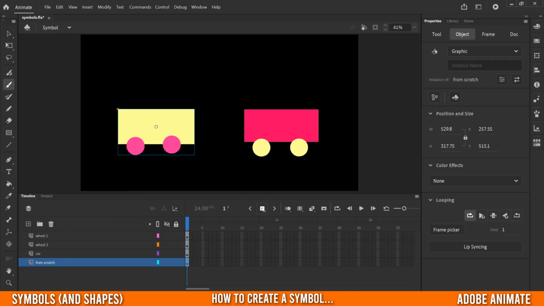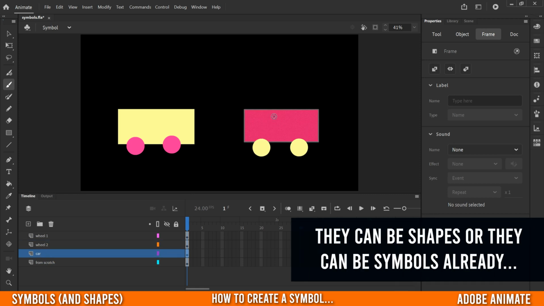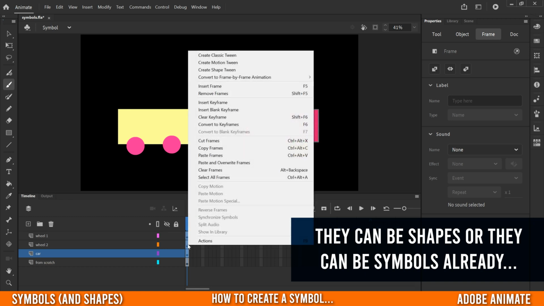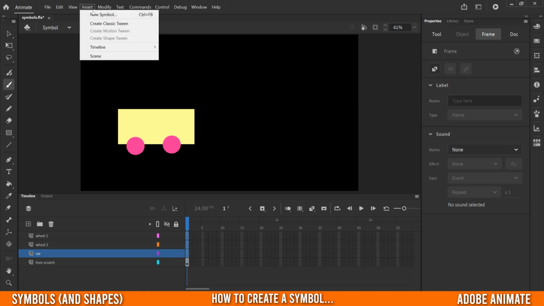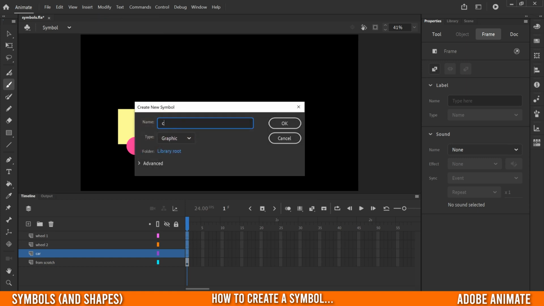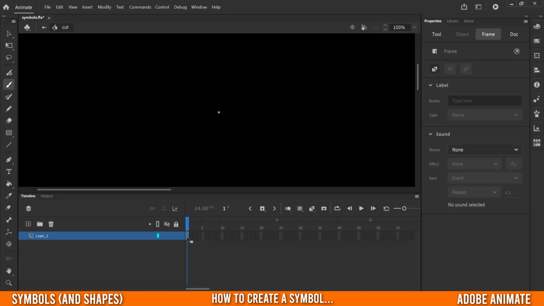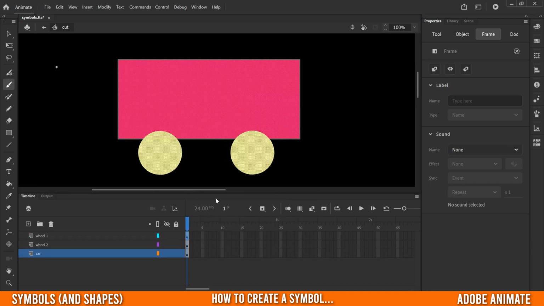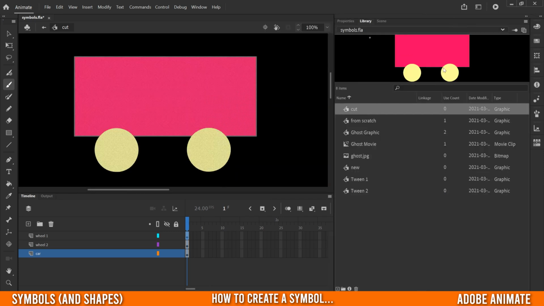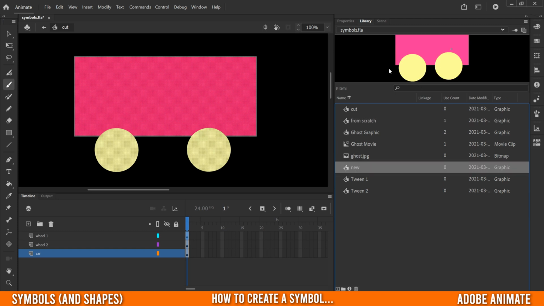And then the third way to make a symbol is kind of a combination between those two. So as you can see, I have wheel 1, wheel 2, and car here for this one that I drew previously. All you have to do is highlight the keyframes, right click, and go cut or copy frame. So I'm going to go cut, then go up to Insert and New Symbol again. Call this one cut or whatever you're going to call it. Keep it as graphic, click OK, and then just click on this first blank keyframe right here, right click, and then go paste frames. And boom, you'll see your objects pop in right here. And if we go to library, once again, you'll see it here. So we have cut, From Scratch, and New, all in our library.